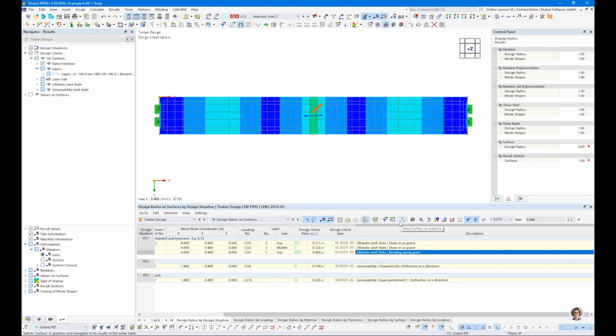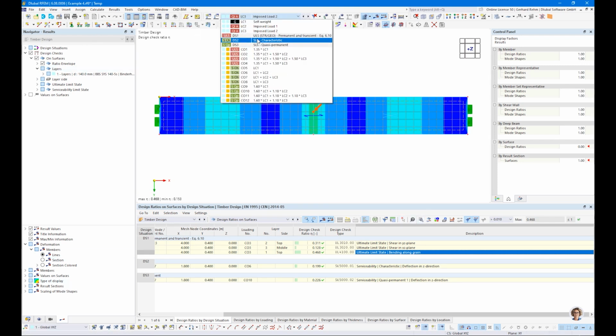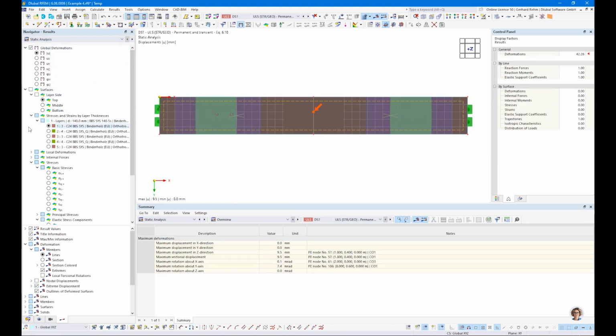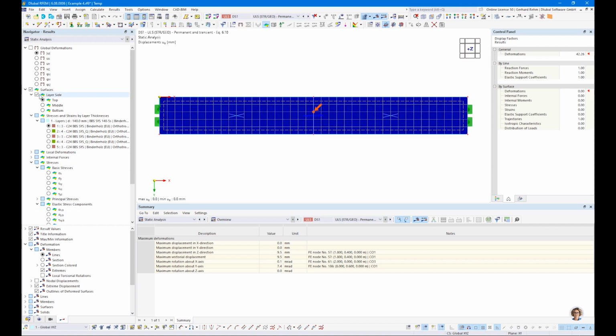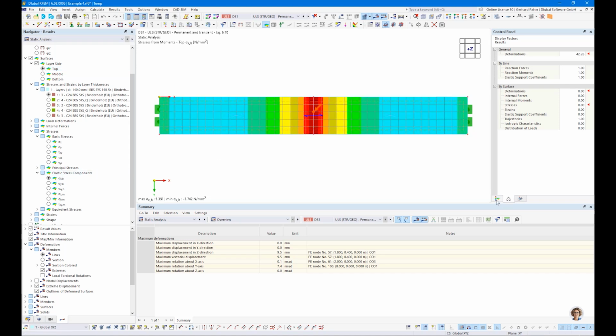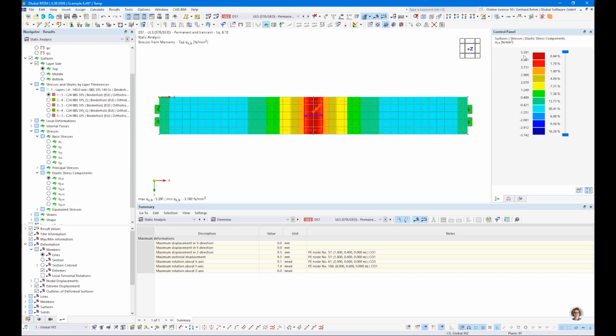To check the results, you can either check the stresses directly in RFEM by switching to the static analysis. Here you can, for example, say, okay, I want to consider layer side top, and let's check, for example, elastic stress component bending on top side, and you will see the stress component 5.4 Newton per square millimeters.